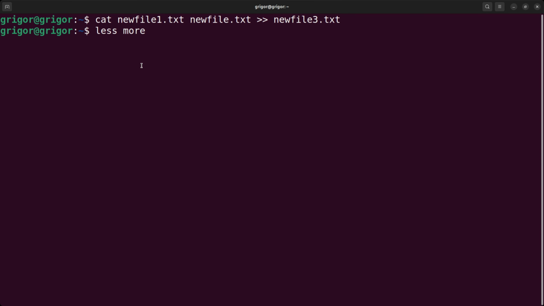The cat command might look simple, but it's incredibly powerful and widely used in real-world Linux environments. Practice these commands daily to master them.